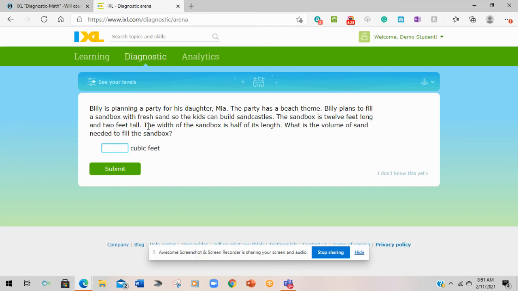All right. So I read through the question, do my best, try to figure out how to find the volume. So a good idea is to figure out what the volume is. Volume depends on the shape, right? So is it a rectangular prism? I look and read everything. It's 12 feet long, 2 feet tall. The width is half of its length. So yes, it's length times width times height. So you would multiply the three numbers, the three dimensions, and get the answer.